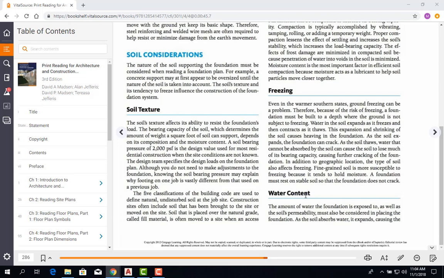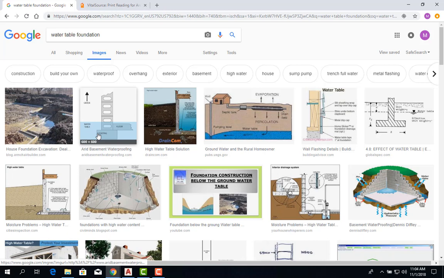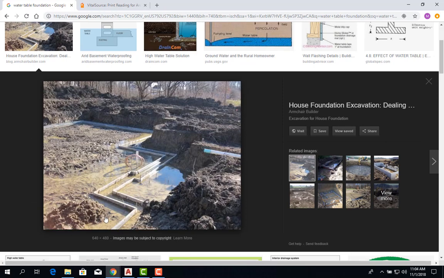Water content. We all know there's water underneath the ground, right? There's something called the water table. Let me bring this image in. I just put in water table foundation. You don't want to get into an issue like this, where you start building, you start excavating, and then you just have a pot of water seeping into your building because the water table is too close to the surface.